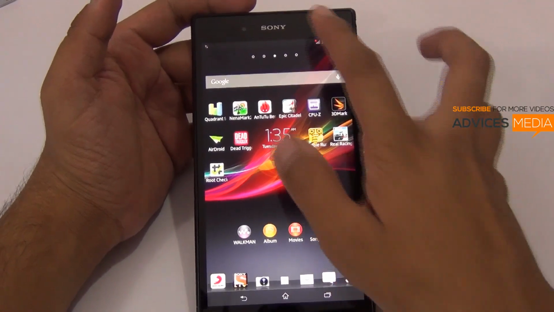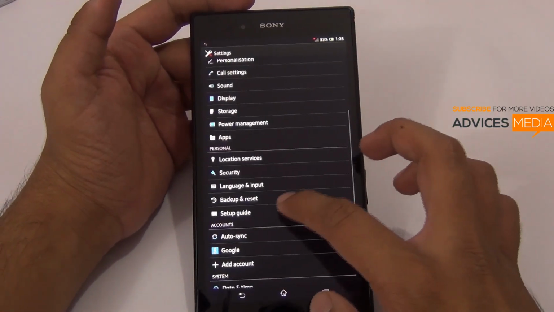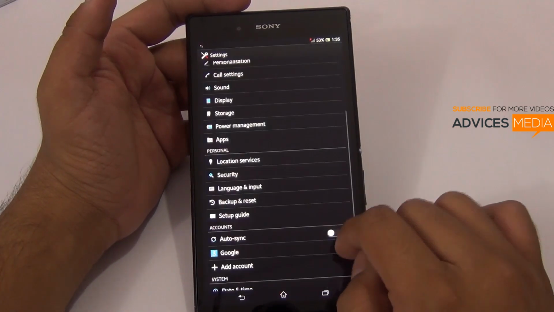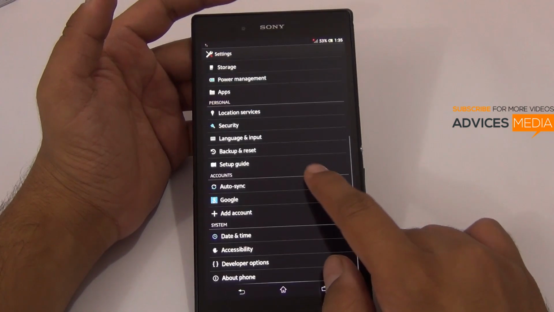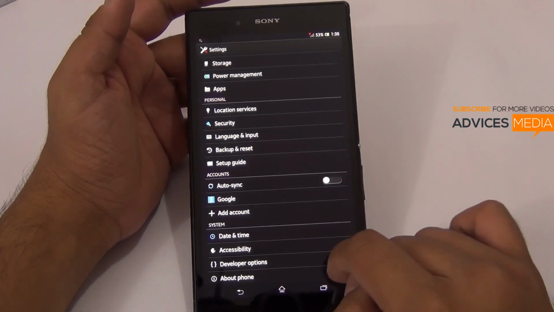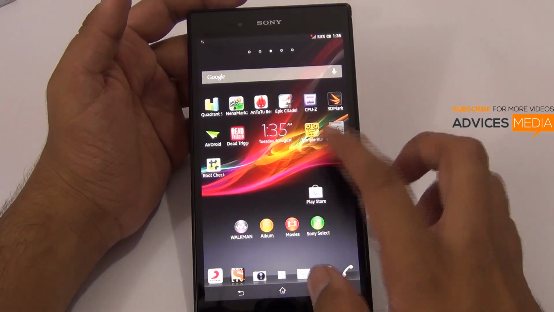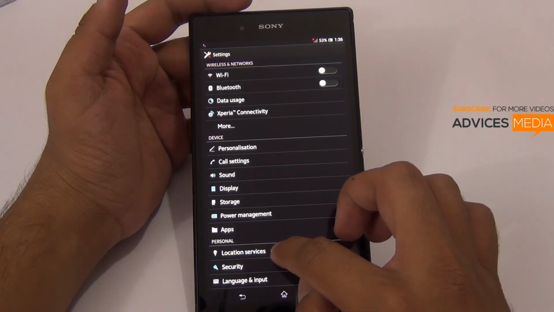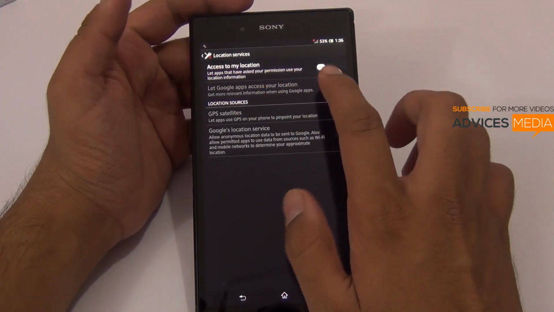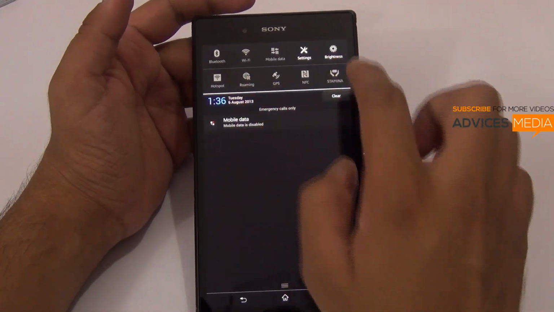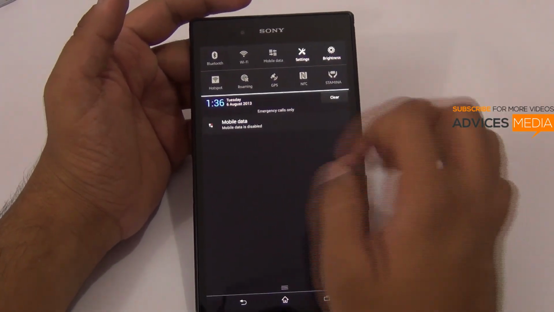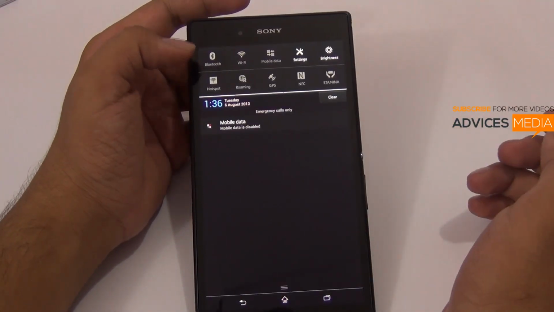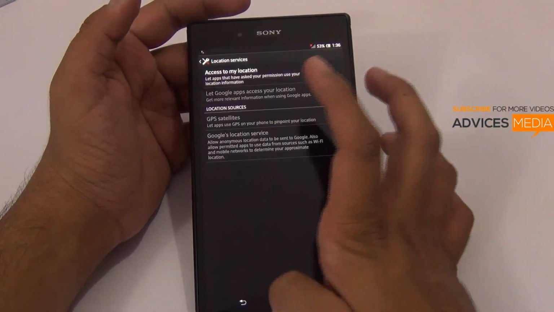The next option is to go to the settings and disable the sync option, so that you don't end up losing a lot of data and also battery. So you need to ensure that under the accounts, the sync option, that's the auto sync option, is disabled. Apart from that, you also need to ensure that you have disabled the location settings, which is available under the personal category, and which is also available under the top options, that's the notification area, under the name of GPS. Ensure that if you're not using GPS, you disable it. The same is applicable for Bluetooth. If you're not using Bluetooth, you need to disable Bluetooth.